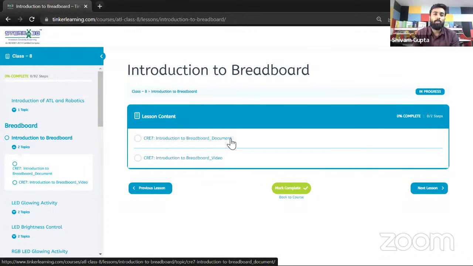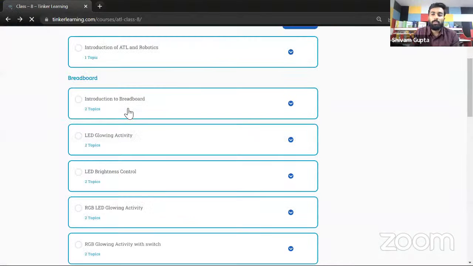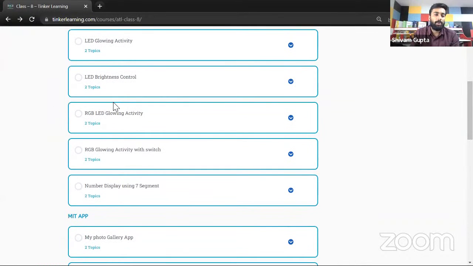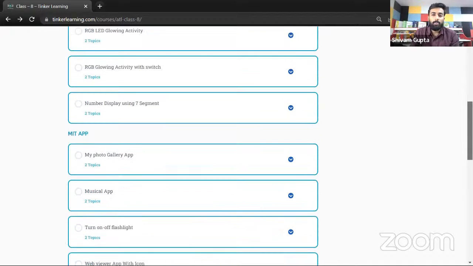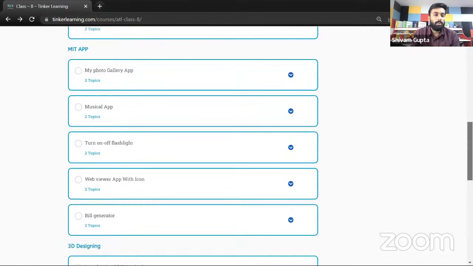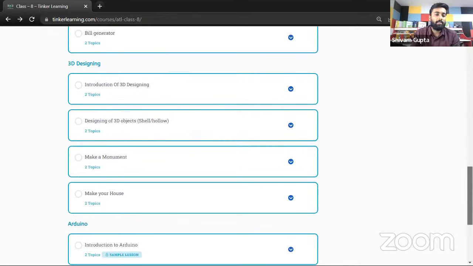You can read the documents. There is a lot of different content in the document. There is also a video, like a tutorial video, showing how you need to connect each and every wire and how to glow the LED. Based on similar things, we have other activities based on the breadboard. Similarly for MIT App, here you can learn how to make apps. Several examples are here. Then we have 3D designing.